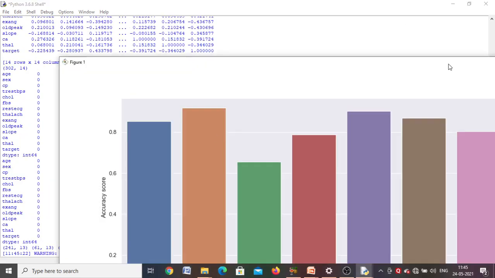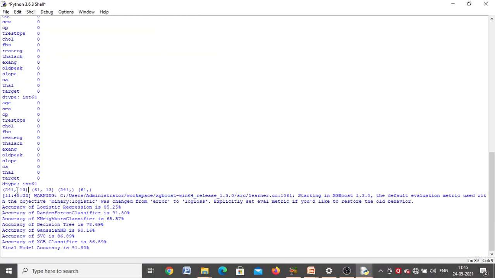Nothing but out of 303 rows, 80% means 241 rows it has taken, and there are 13 columns because except the target column we are left with only 13 columns. In the next, the test set, 20% means 61 rows it has taken out of 303 rows with 13 columns. For y train, it has 241 rows and nothing else means only one column, that is the target column. X test also has 61 rows, and y test has one column because of the target column. So this is how the splitting has occurred.